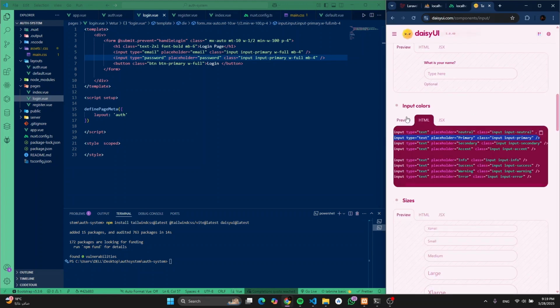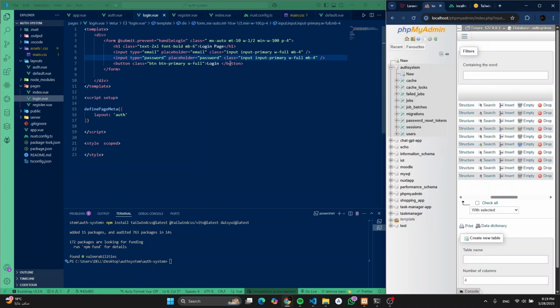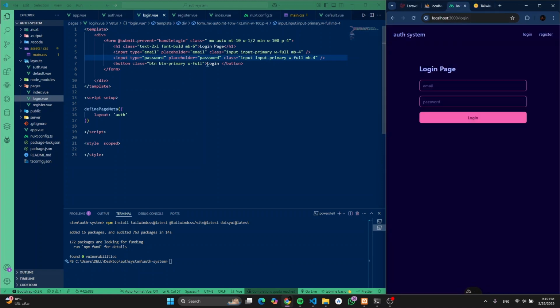The color is not great, to be honest. I will go with maybe secondary is much better. Let me see. Secondary. No, I will stick with the primary. Why not?